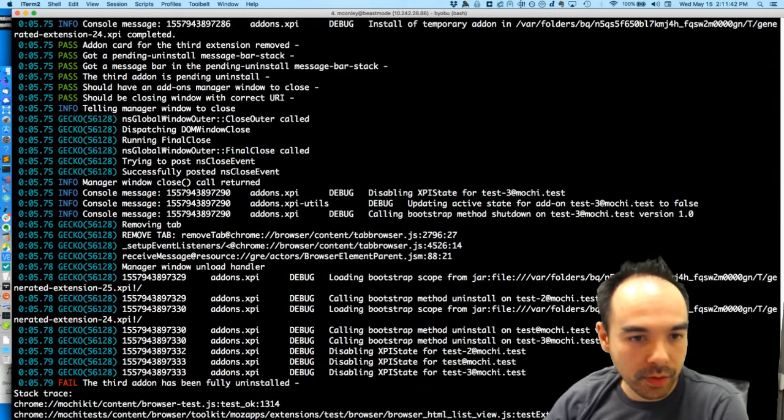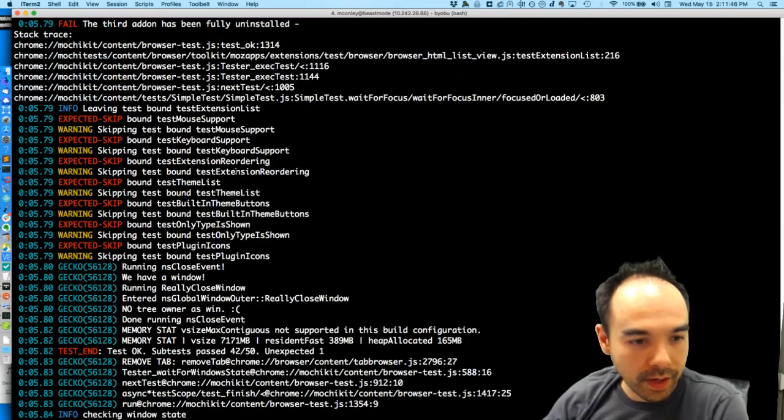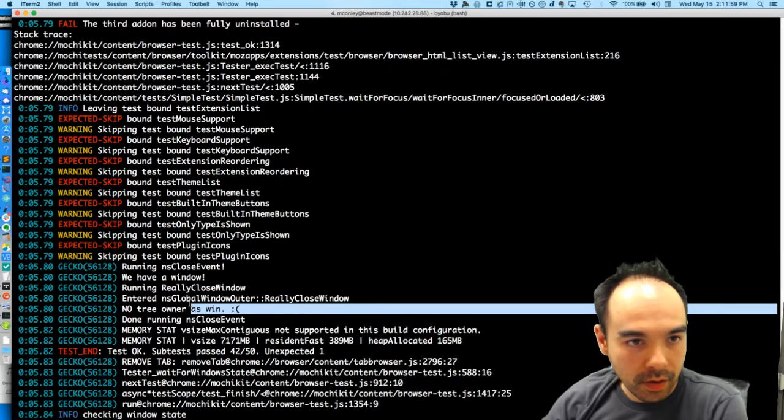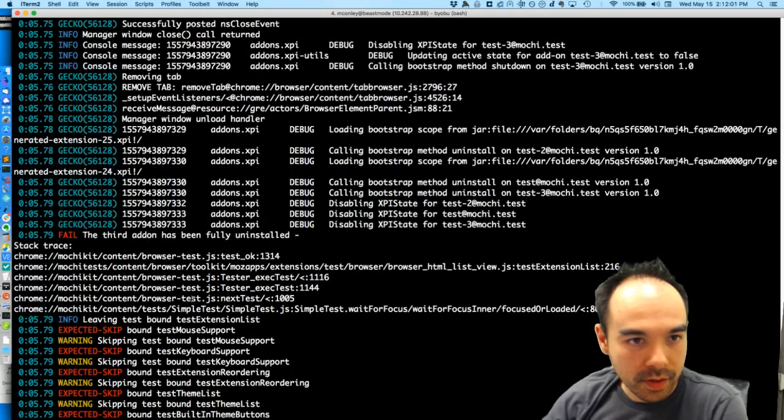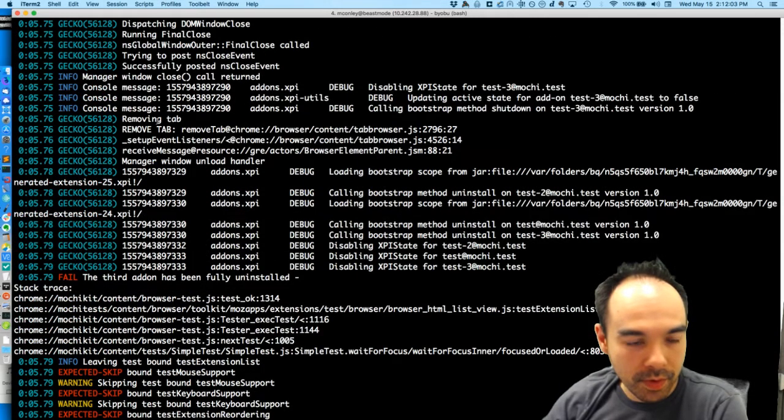Successfully posted the close event. Then the close event runs down here. And then at that point, there's no tree owner, because the tab's already been removed.